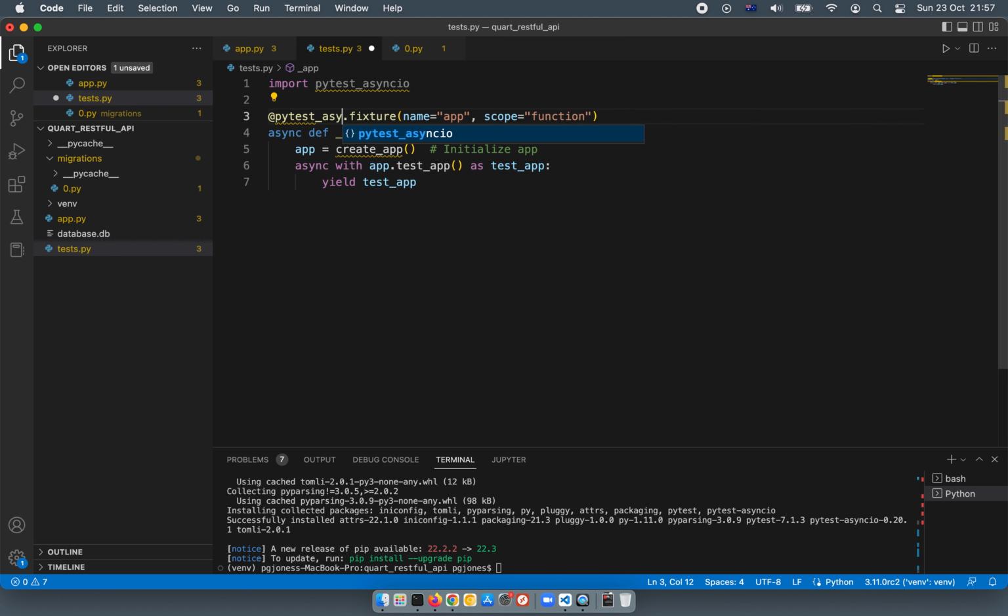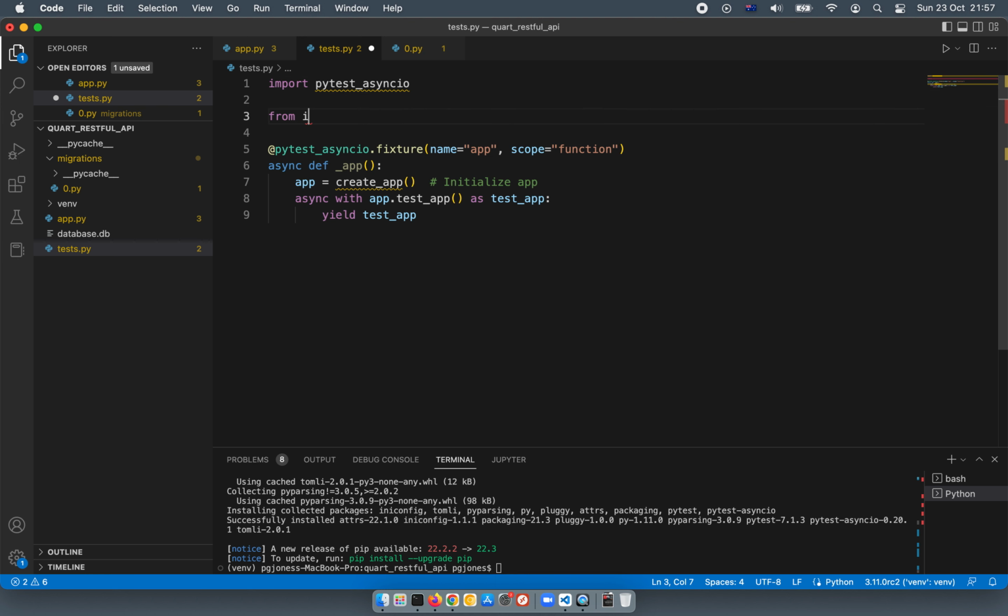So this needs to be an async fixture in this case. It depends how you use async. I'm not going to get into the details here. But we also need to, from app, import the existing app. So we've got app. I just now need to do the naming. So I can't call this app. I'll call it test app. Call this test app. So it's got a different name.